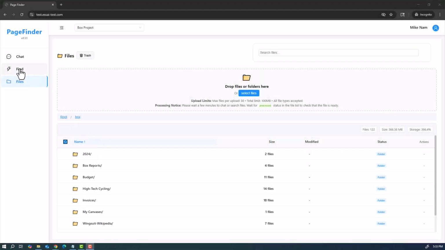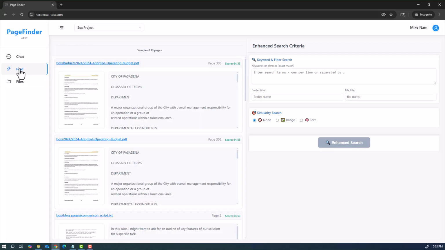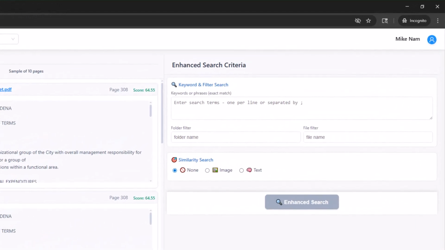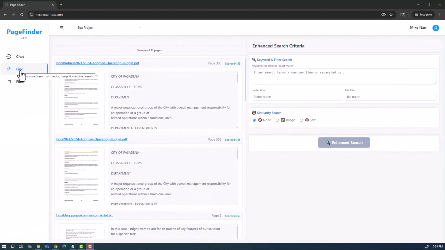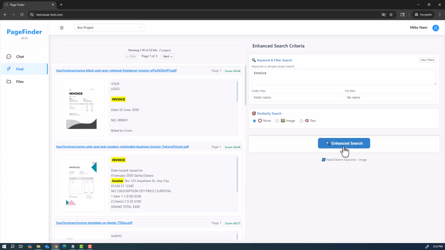To begin searching within the contents of these files, simply select the Find option. On the right, you can see some input fields where you can enter keywords or phrases. For example, I can look for pages containing the keyword invoice. The search results shown on the left include the file name, the page number, and the highlighted keyword.